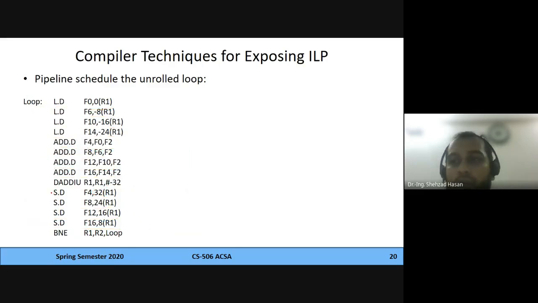So this store is dependent on this add, and this store is dependent on this add, and this store is dependent on this add, and this store is dependent on this add. So actually for all of these there are three more instructions in between them. You actually needed just two stall cycles.